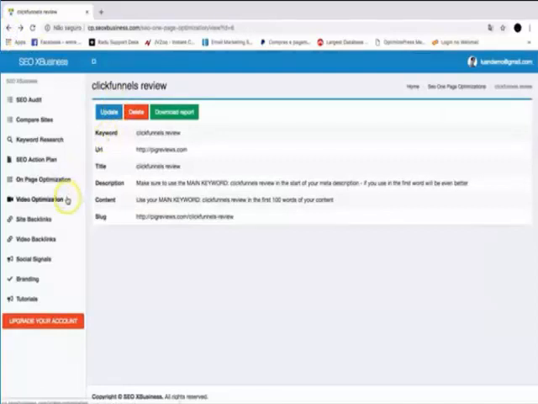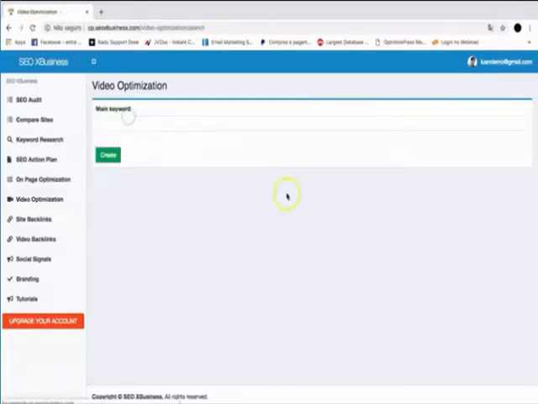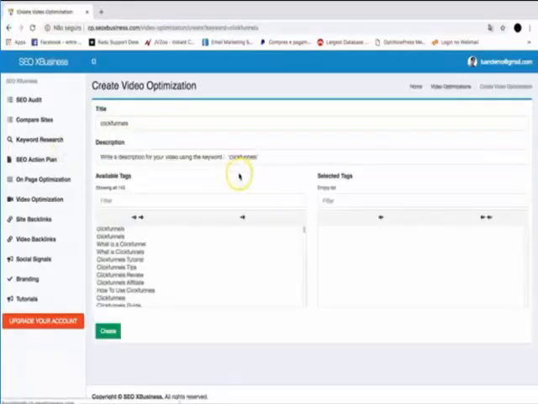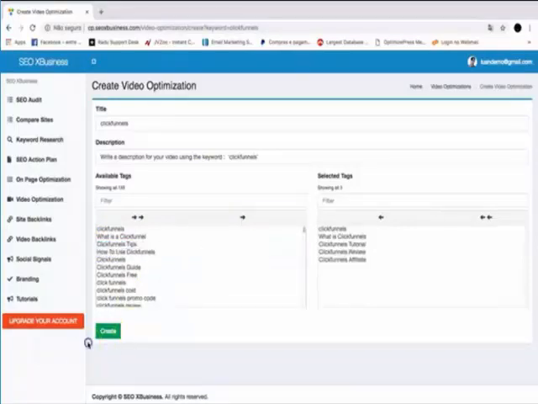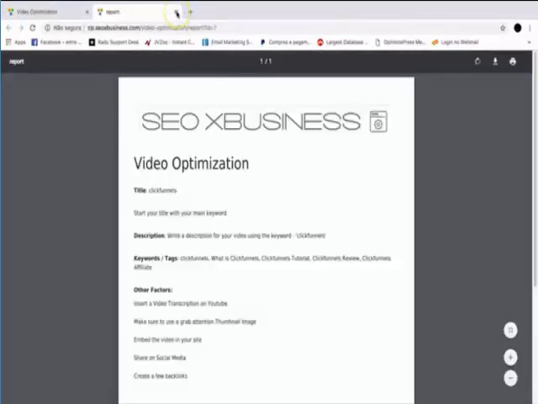Then the next one is video optimization. I don't want you to only rank websites, but rank videos as well. And now you can optimize any YouTube video for your clients or for yourself by just going to create video optimization, add the main keyword, click create, and this will instantly give you a video optimization with the title, description, which text to use to get traffic from related videos. And you can click add here, hit create. And boom, you instantly have a video optimization done for you.